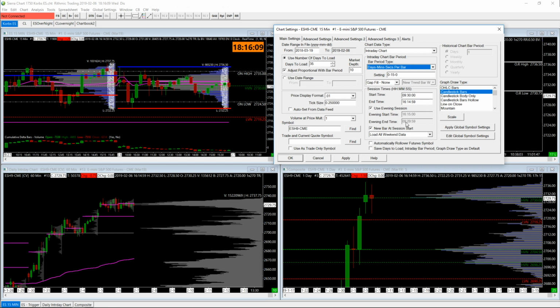I'm not using the evening sessions. I'm just using the day session. The evening sessions are separated off. I'll talk about that in just a second. And because of my start and end time, this doesn't matter, but I don't want to load in any weekend data, but it's not setting up in here anyway, so that's canceled out.